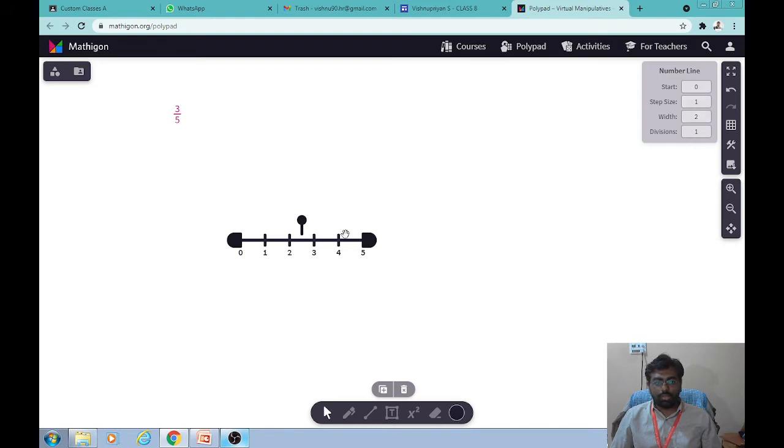Once you click on the number line, you will be able to see a panel like this: start, step size, width and divisions. Start is the number the number line begins with. If I press 1, you will see the number line starts with 1. But I want the number line to start with 0, so I am making it 0. Next is step size. Step size is nothing but the scale, the difference between the first number and the second number. For 3 by 5, I can make it 1, so 1 is the step size.